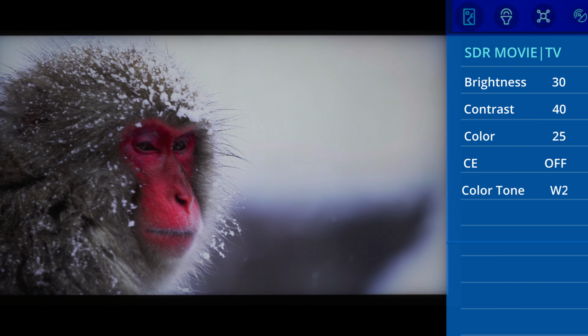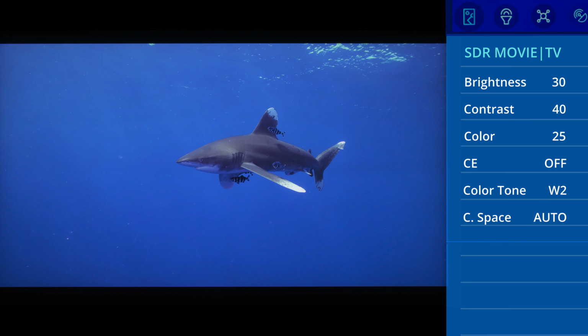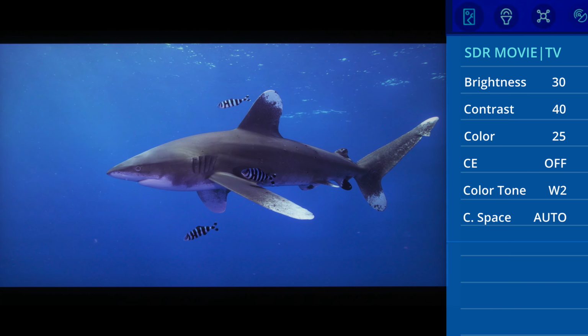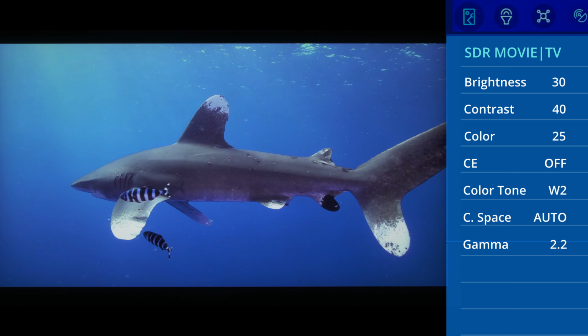The next thing I want to talk about is color space. Color space, I like to leave this on auto. This is again one of those personal preference settings. Use what you like here, but I think auto is just fine. The next one is gamma. I like to keep this at 2.2.